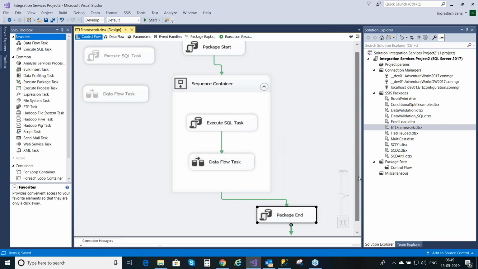Any questions you have till now regarding what we have covered? Yes. So, Indra, this is because of the stored procedure, right? So this is execute SQL task for logging. Do we have a built-in SSIS function for this?